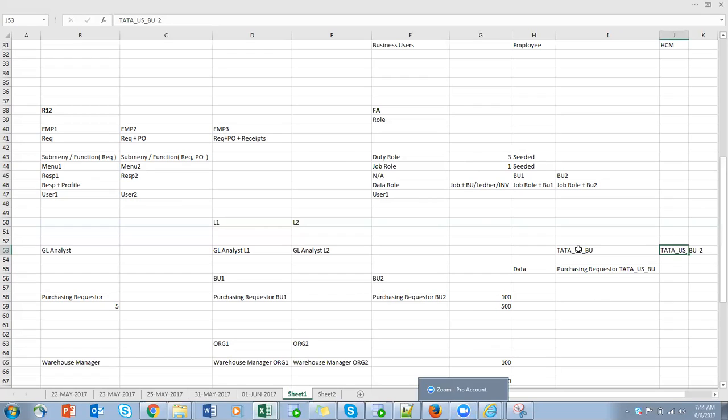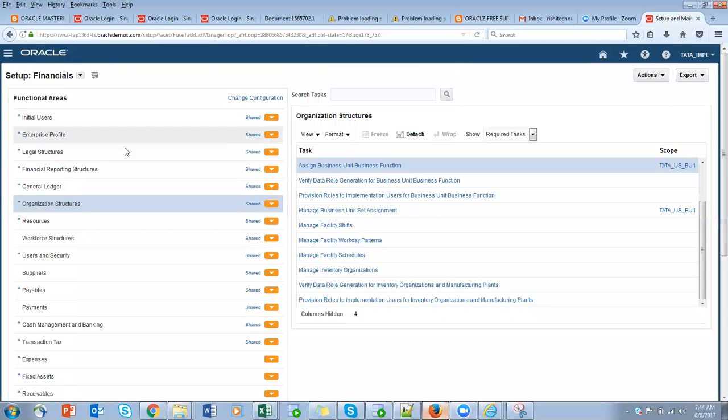Okay, just now we created one transaction, I mean, sorry, one business unit. Let's see if any data roles are created or not. Here, for example, for purchasing, requester is a data role. So this is the pure one. Like that, AP also has some data and job roles. Let me first see.